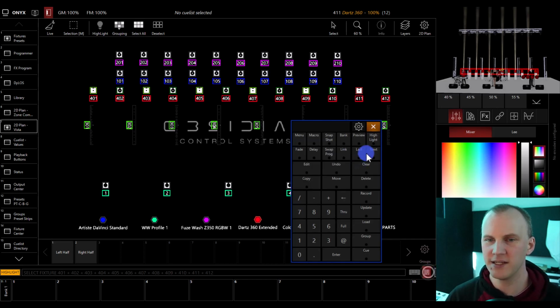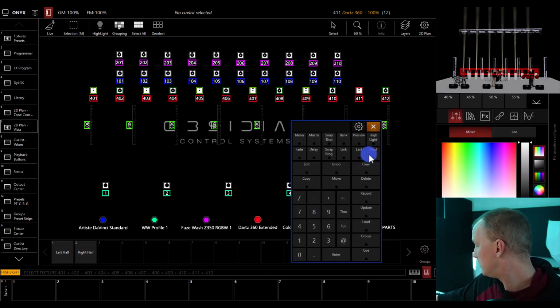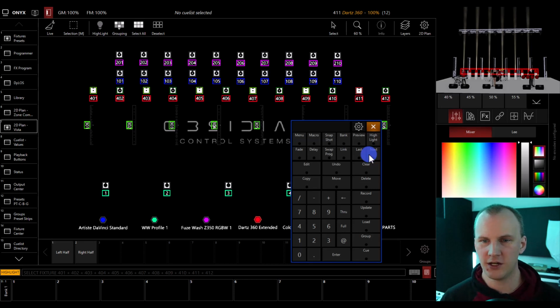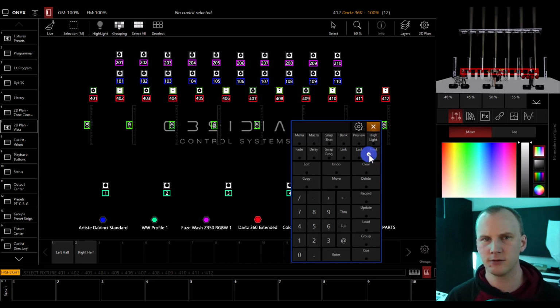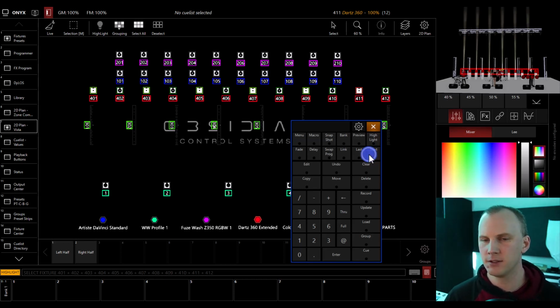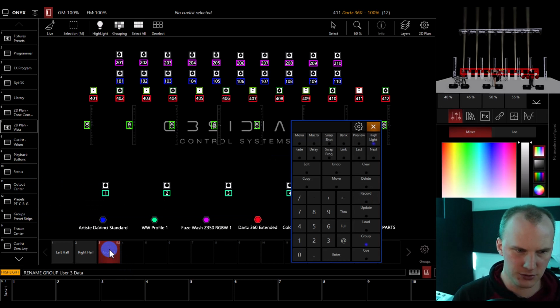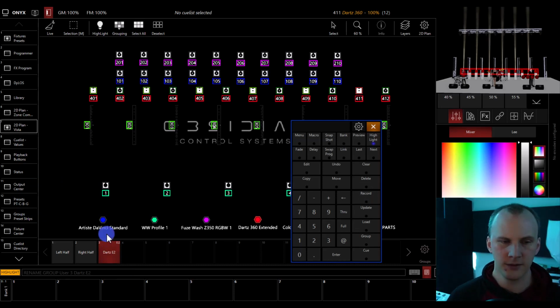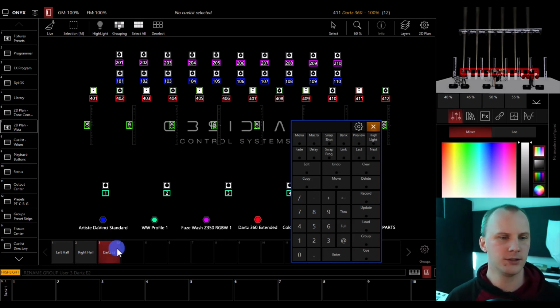So if I hit the next key on my console, again, on the physical console here, or on the software or an NXK, I now go to the other half. And so that's the cool thing is the grouping tools. I can now store this as a group and call it Darts E2. I now see that I actually stored that E2 grouping filter in the top corner there and selected all those lights. It can be really helpful in the future, so I definitely recommend doing that with a lot of your fixtures. But that's really it.